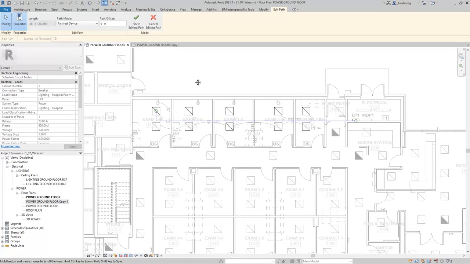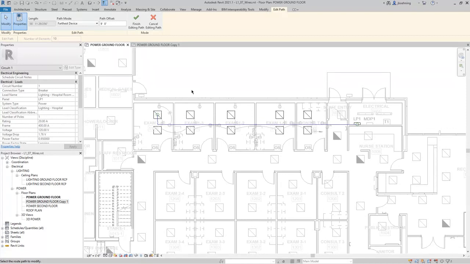And when I do, I can see the path from the farthest device on the circuit to the panel. And in the contextual ribbon, I can see the length of this circuit path, and then I can adjust the path mode and then the path offset. So before I do that, let me scroll down a bit in the properties palette so that we can see the voltage drop, which plays a big part in Revit's calculating of the wire sizes. And then you can also see the wire sizes for this circuit.